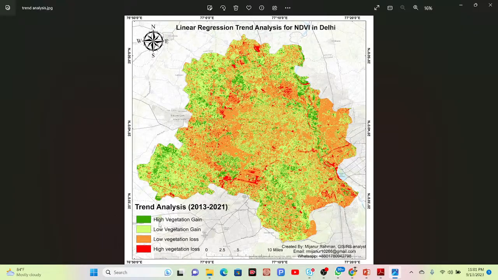Suppose we can get the high trend of the precipitation and the low trend of the precipitation. With this type of analysis we can do it easily.